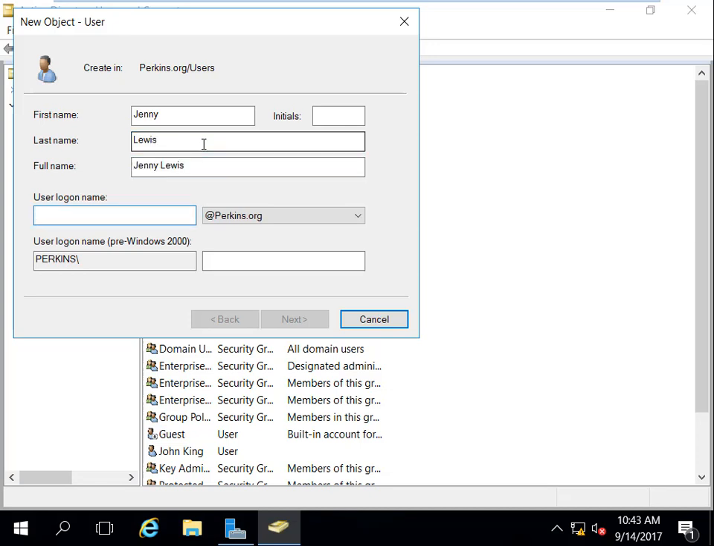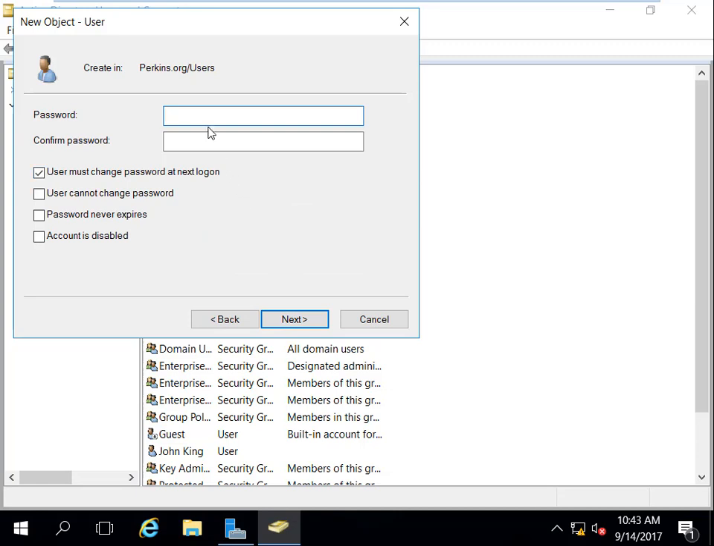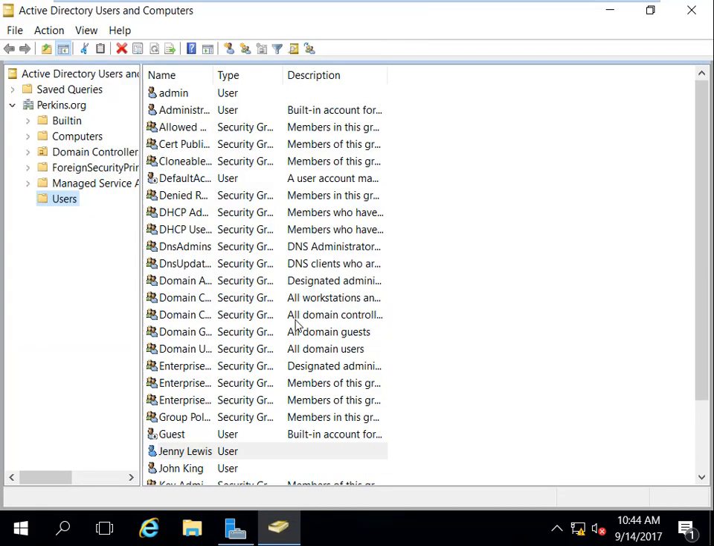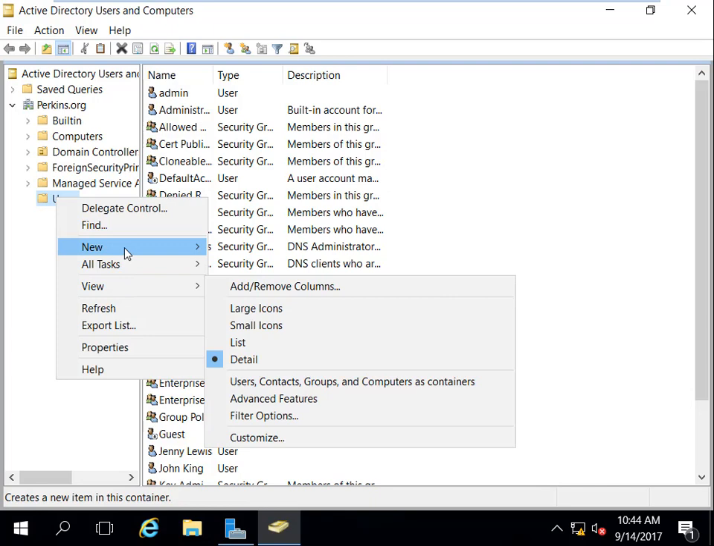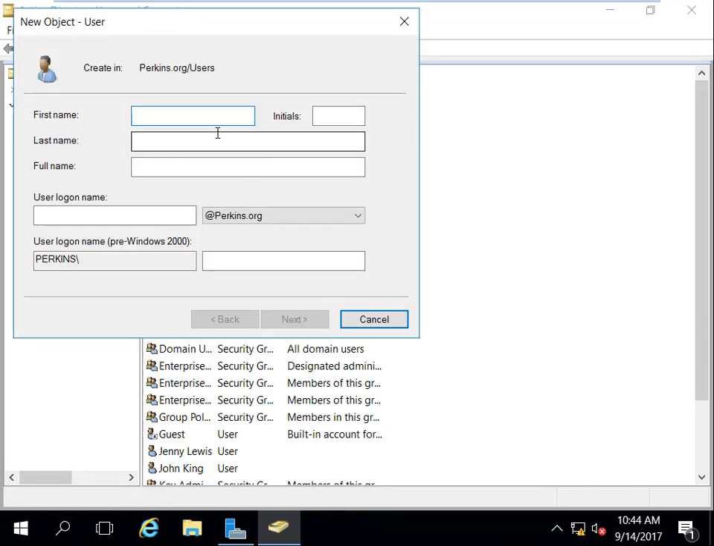If my user account is just the initial and the last name, then I'm going to have jlewis@perkins.org, and I can set the password here. The password never expires, and I'm going to create another user and go to new user.